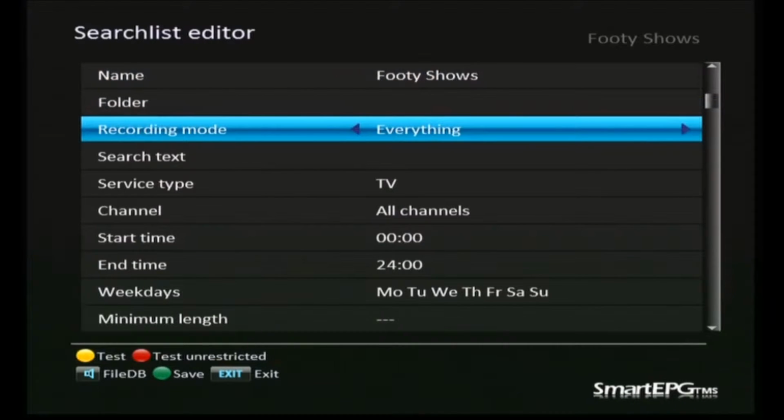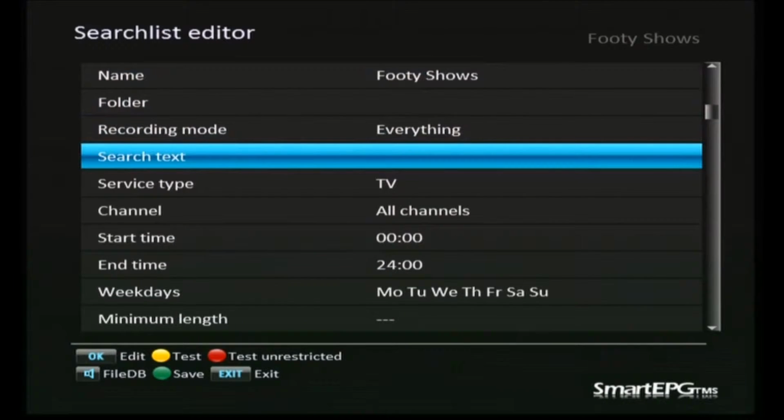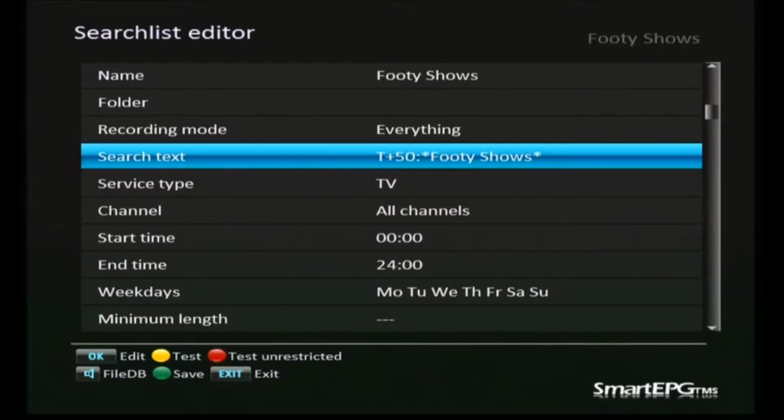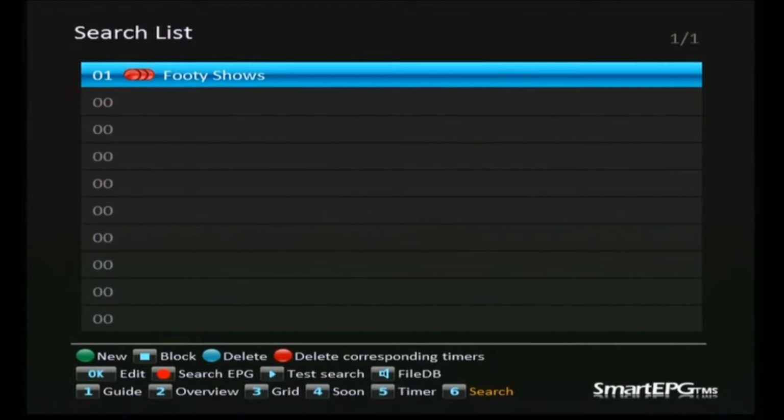We'll just go down through the fields here till we get to search text, and this is where we have to, as we did with previous searches, define some search terms that we want SmartEPG to look for. So we just press the green button to put a new search in, and it's come up with suggested text of footy shows with the star around it. So for starters we're going to accept that and run the search and just see what we can find with that criteria.